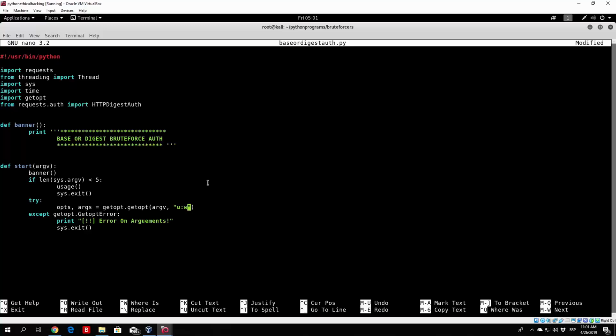So -u, -w. For the actual file containing our passwords, we will specify simply -f as a file. For the method, we will use -m, and for the threads, we will use -t. So simple as that. Okay, so let us continue with our program.